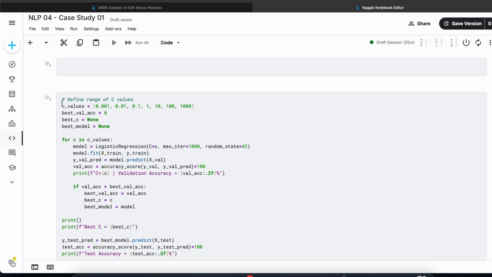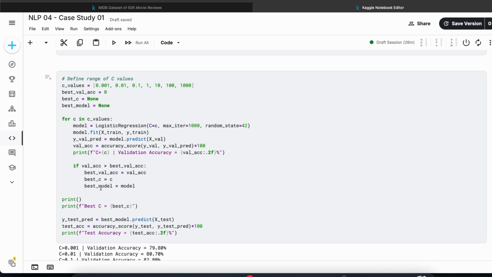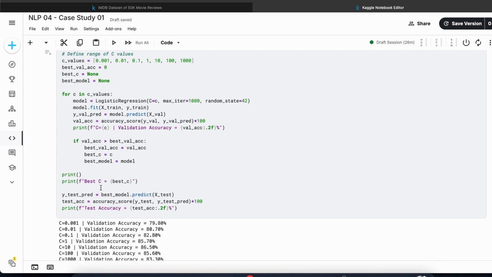Here also we are trying out different C values, including initializing the model with different C values, then fitting the model on the training data, getting the validation accuracy, and choosing the best model based on the validation accuracy, and then getting the score on the best model.